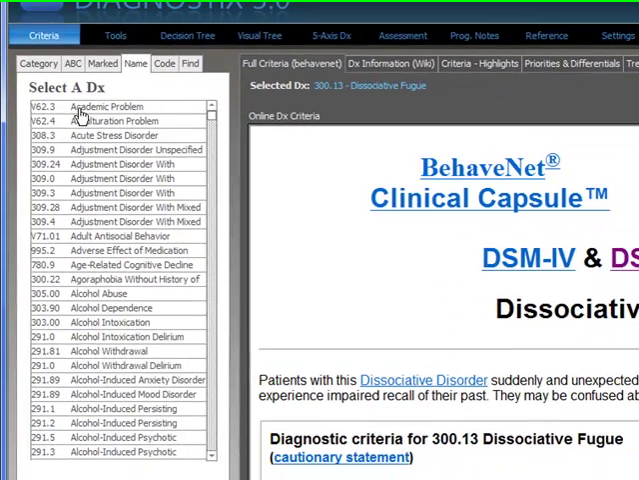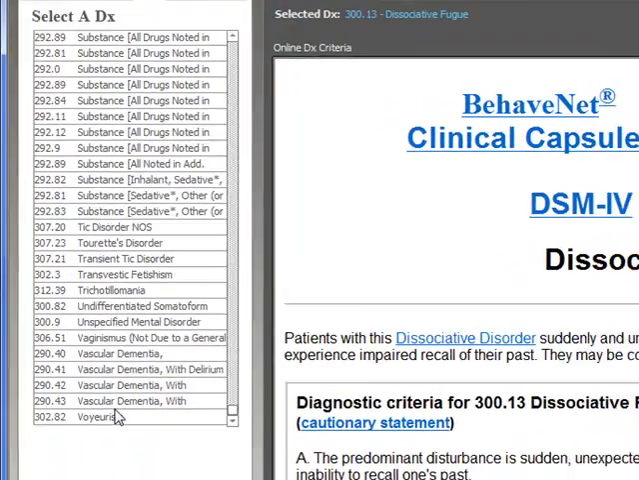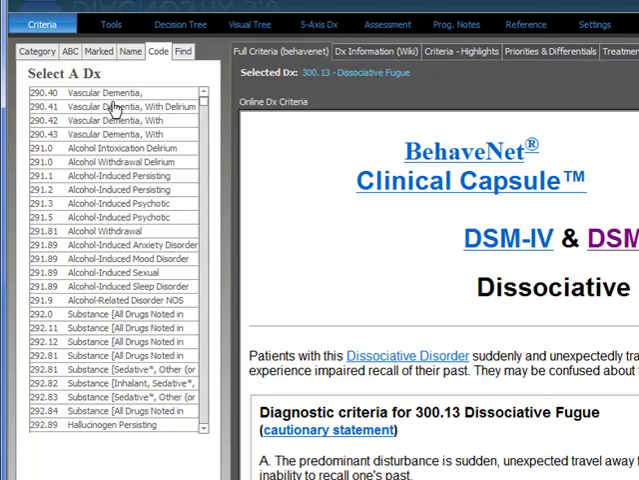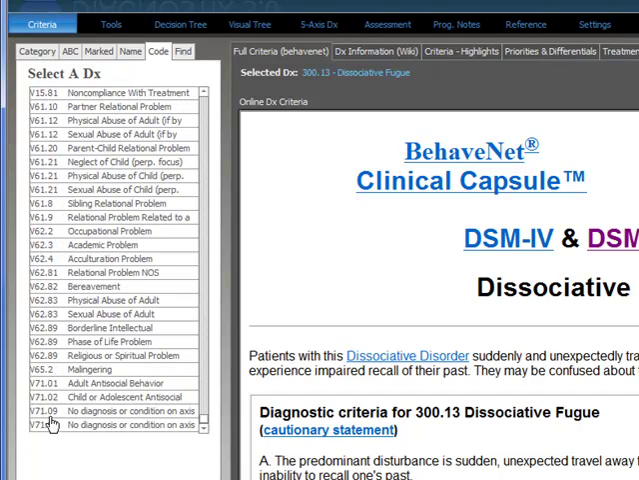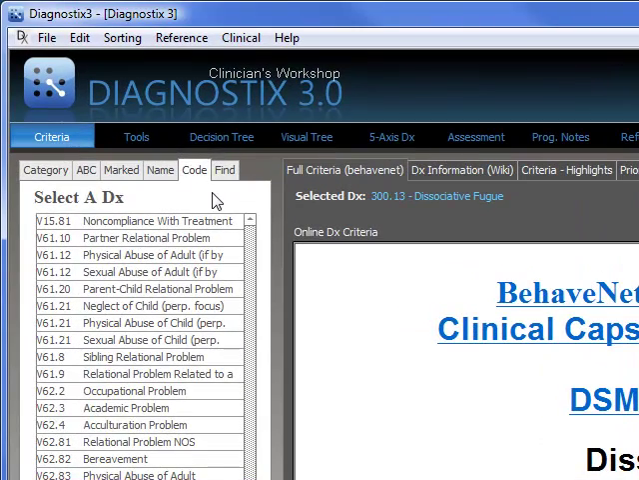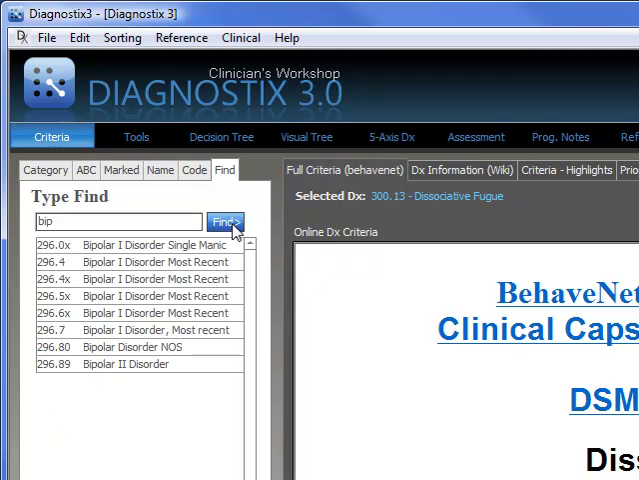The other tab is alphabetical by name. It scrolls from A down to, I believe it's V with voyeurism. Next one is code, from the smallest code number up to the highest code number. And of course, alphabetical or lettered names come last in numeric order. And then one of the new features is the find function. So if I click in here and I type in something that I have interest in looking at, maybe BIP for bipolar disorder, it should list all the bipolar disorders. So again, it's another way to help you find diagnoses you have interest in.